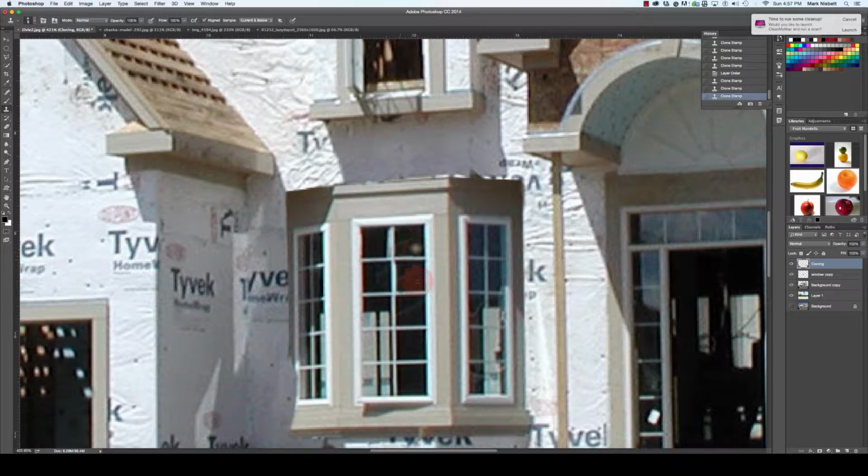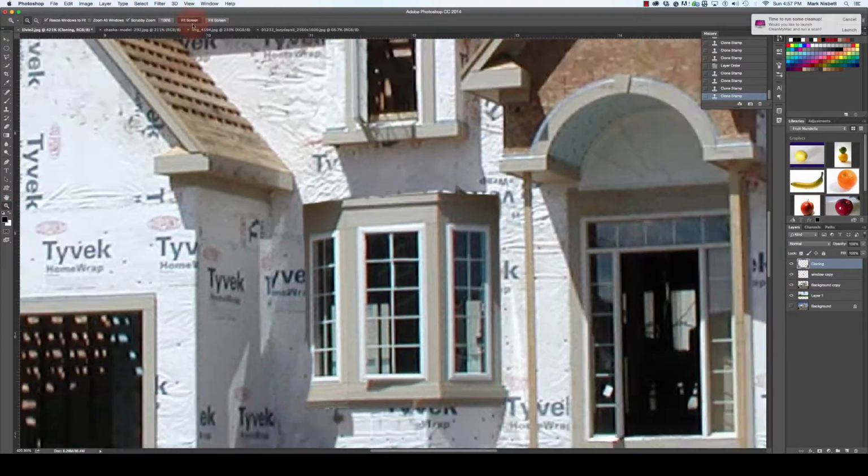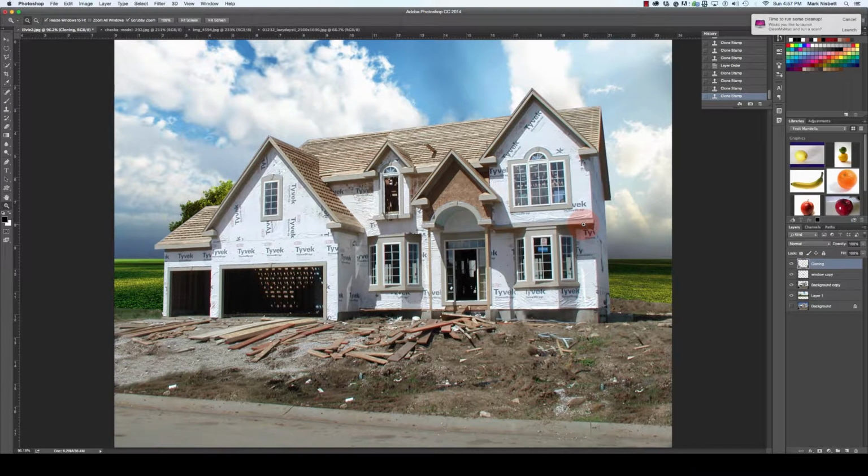I'm not sure where that little bit of white is coming from. I'm just going to fix that right there. There. So we'll go ahead and look at it. It looks fine. So I'm going to go ahead and save this off.